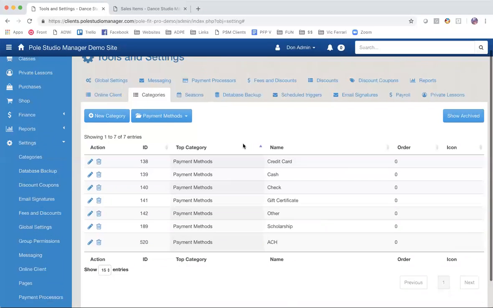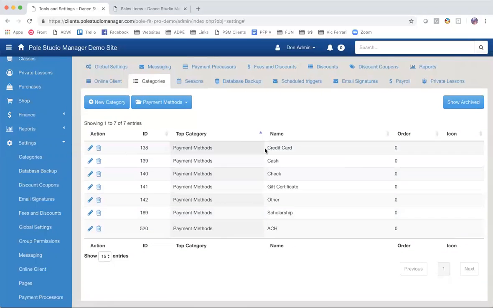Payment methods. You can specialize your payment methods. So obviously credit card, cash, check, gift certificates. If you take payments in other forms and you want to be able to put them into your Pole Studio management documents and actually keep track of the money coming in from other sources in your gross income summary, this is where you would put that information. And then when you're in your shop, you can actually set the payment method to anything that you list here.